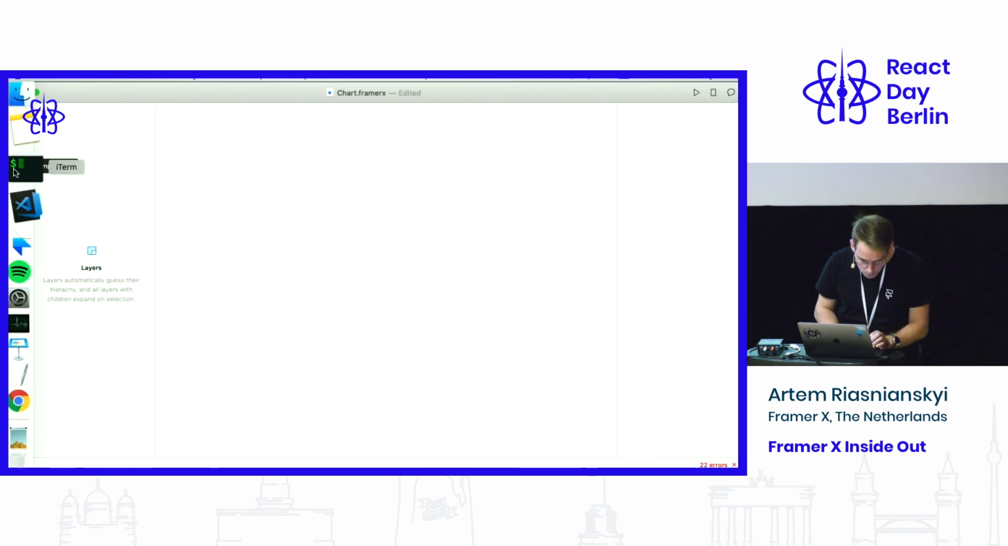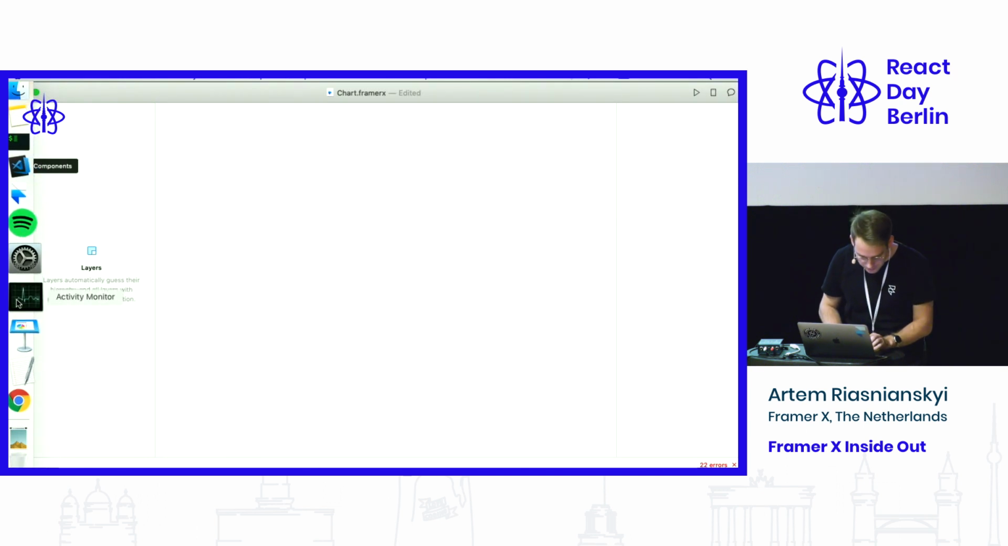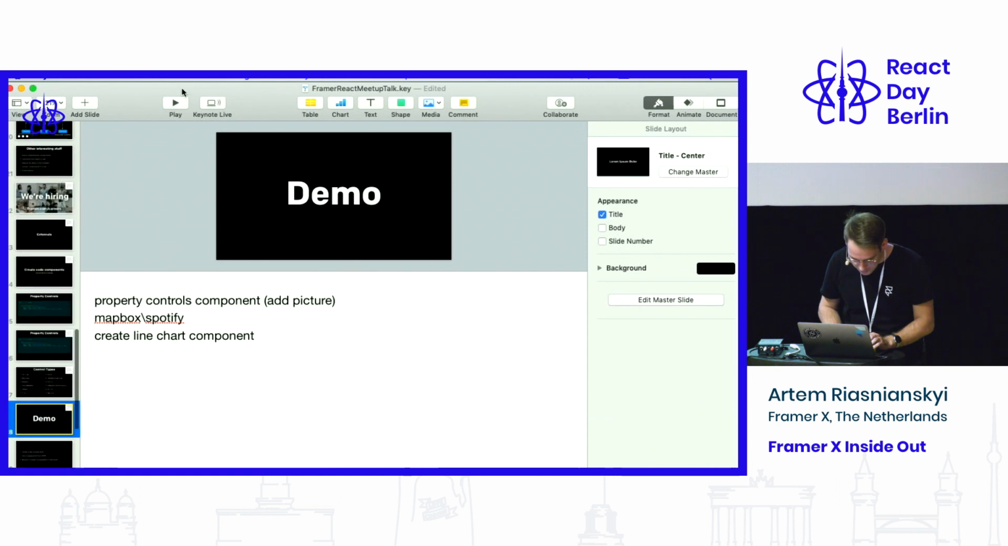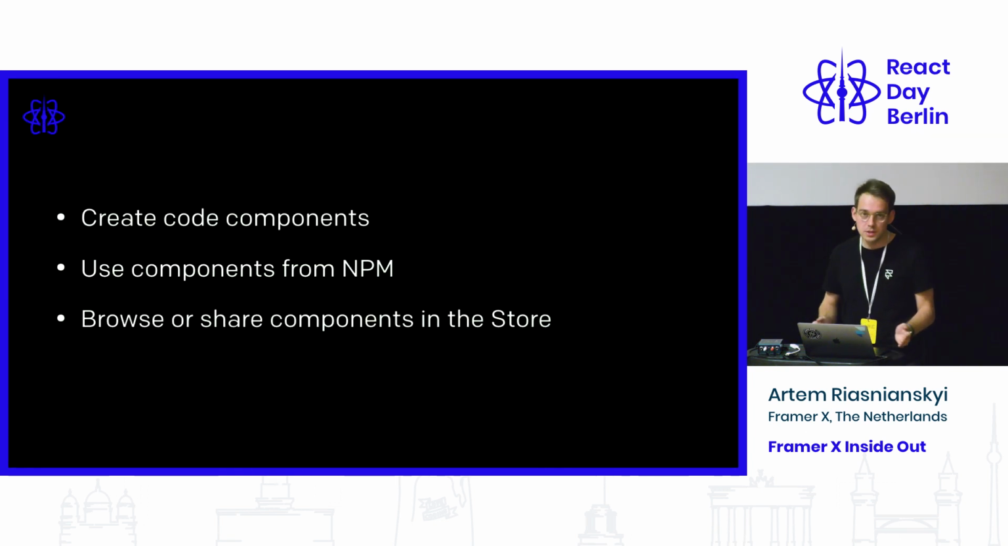So let's go back to my presentation. I guess I'm running out of time a bit, but I'm finishing. So what we saw is that you can create your own code components, which will help designers. You can use your components from NPM, and they will also be available on Canvas. And also you can browse and share your components in the store.